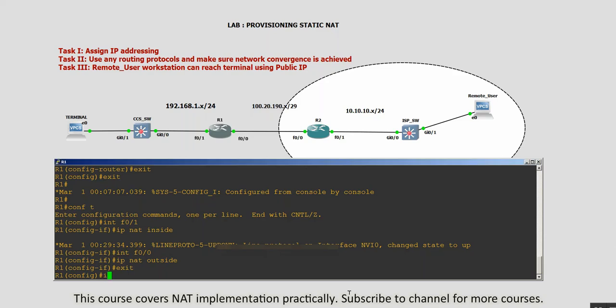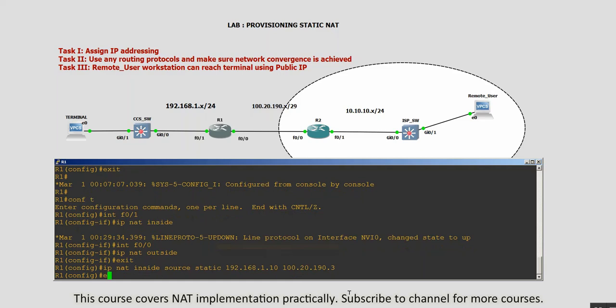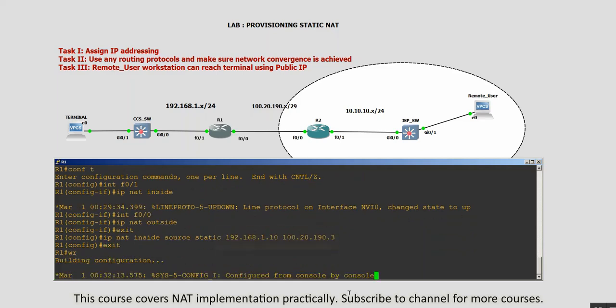So let's start by putting in the configuration for static NAT. It's ip nat inside source static 192.168.1.10. That's the IP address given to the terminal, and my public IP that I will provide is going to be 100.220.190.3. Let me save this configuration.